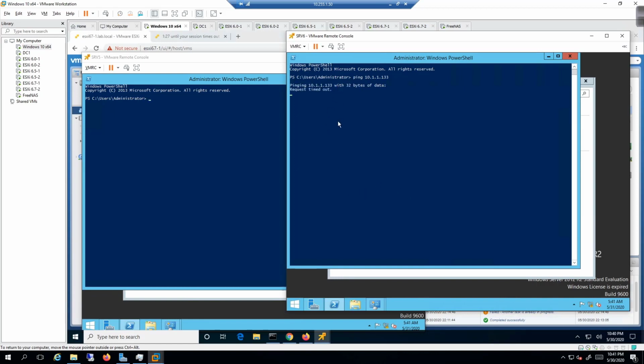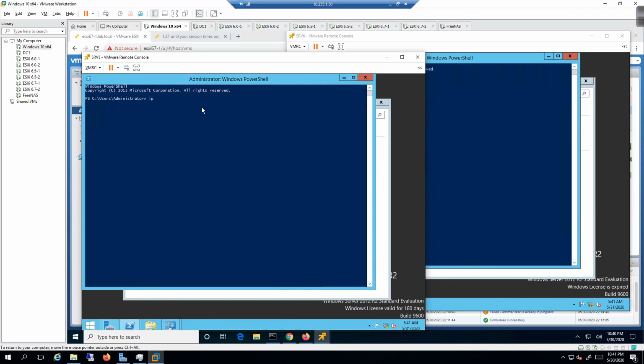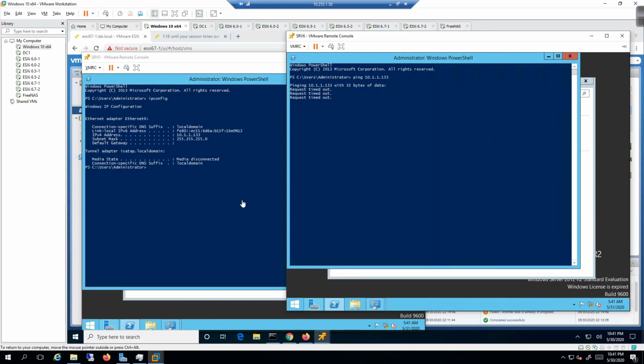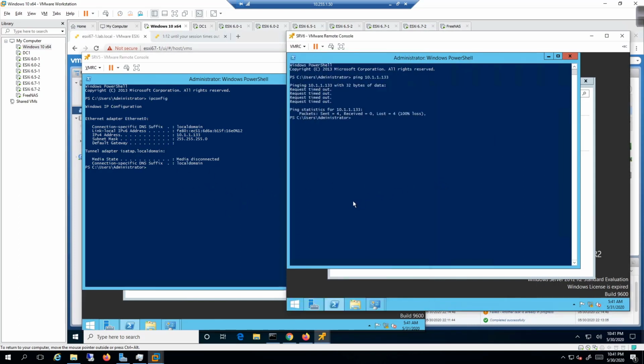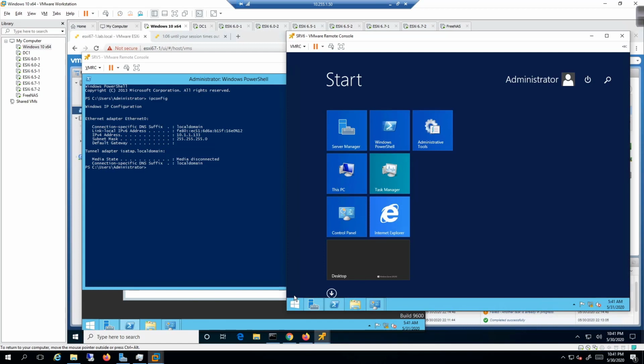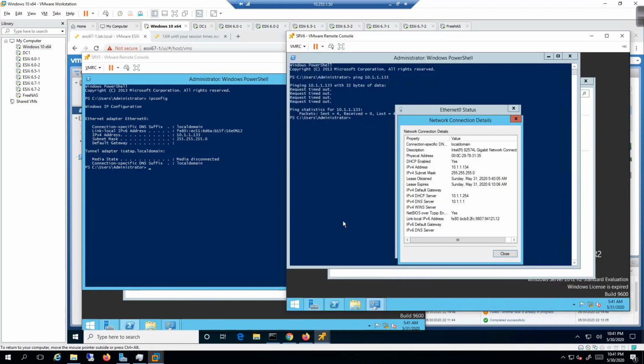Request timed out isn't a bad thing right now, because if I do an ipconfig, I should get 133. So that is working. In this situation, a lot of times ICMP is blocked. So a quick way to fix that would be to go to the Start menu and click on the Control Panel. When the Control Panel pops up, you're going to want to go to the System tab.